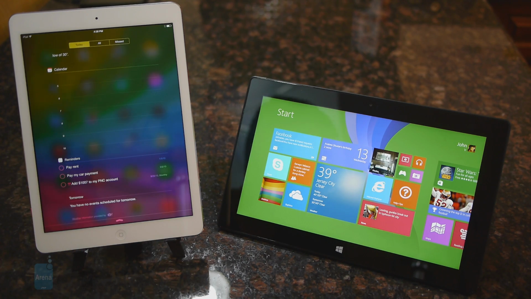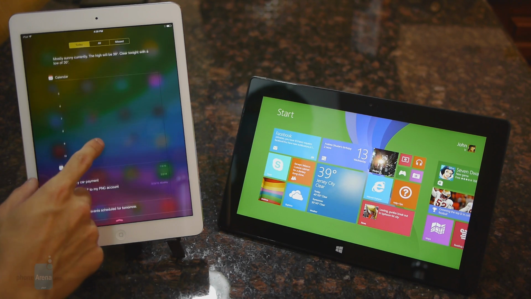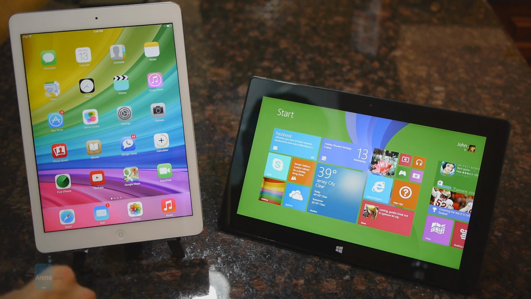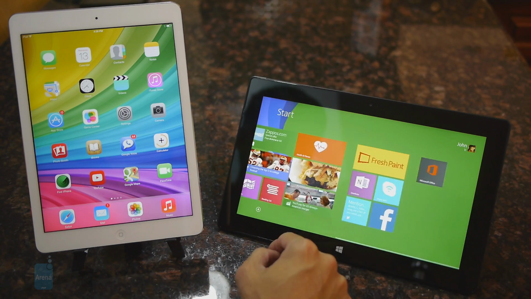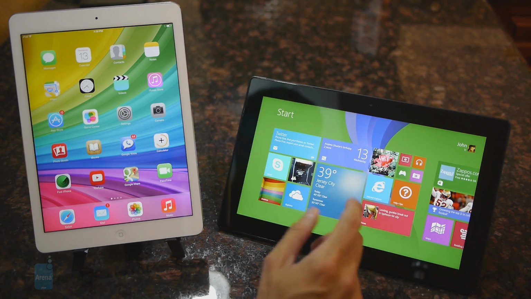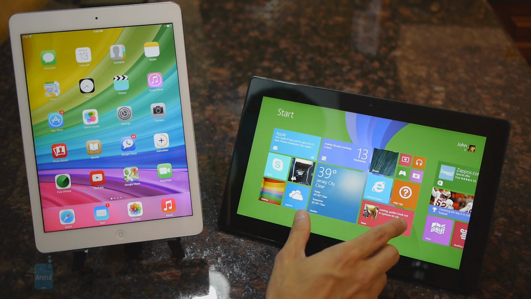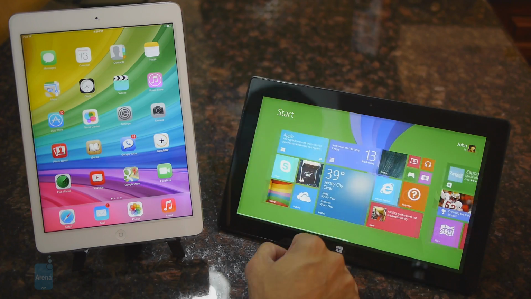Notifications are better handled with the iPad Air just because as we swipe down from the top bezel, we'll gain access to the notification center. And this is the centralized hub where all our notifications come in, so we can access it at any time very easily. On the other hand, the Surface Pro 2 is a little bit more disorganized just because the live tiles themselves provide us those notifications. So depending on where they're at, you have to actually look around for them.